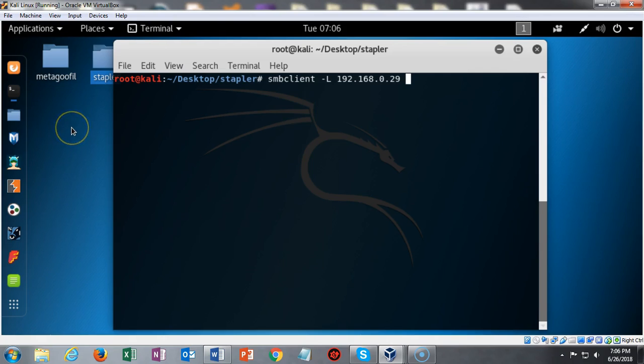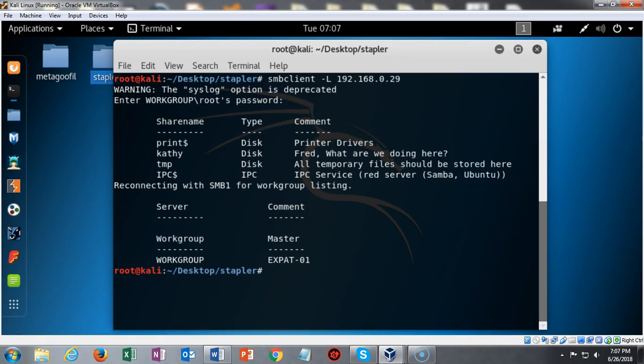So during our Nmap scan, we learned about some SMB shares, and now we're going to try to access those using smbclient. So I've typed in smbclient -L and my IP address, and now I'm going to hit enter and let's see what pops up here. So I'm just going to go ahead and type in root, and we get some shares. Interesting. Let's see what we got here.